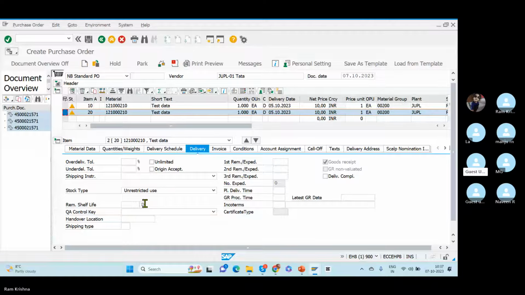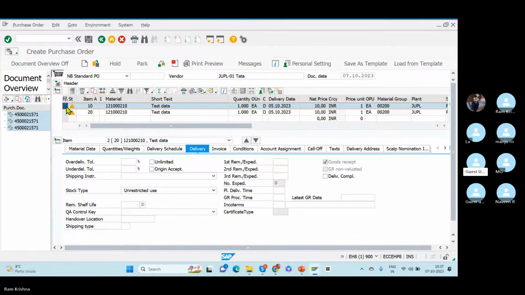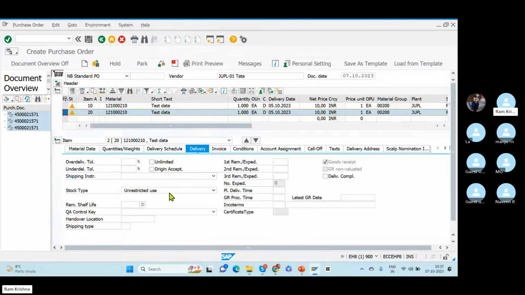So what I was trying to say is, for the same material with two different lines, this scenario will not come in real time. Correct, Ram? No, most probably it will not come. Because for the same material, if quality management is activated, it will trigger for all the materials. It will check the master data normally, and based on that it will trigger the quality inspection. Yeah, understood.